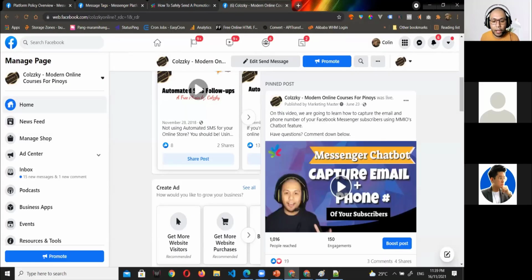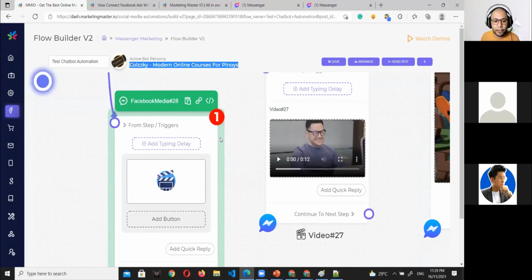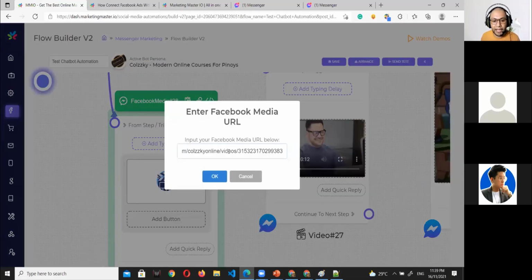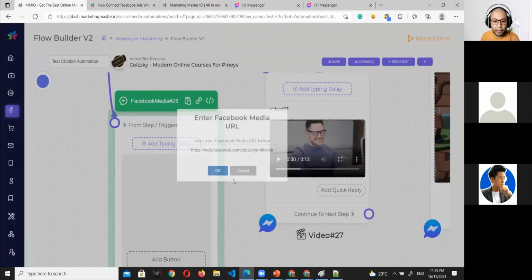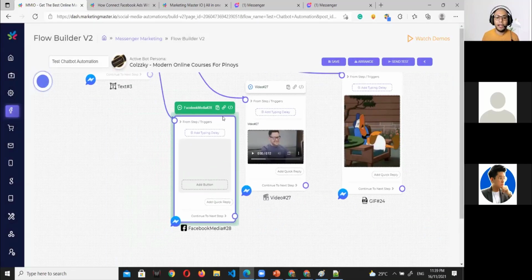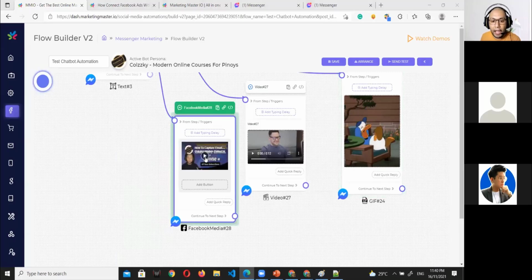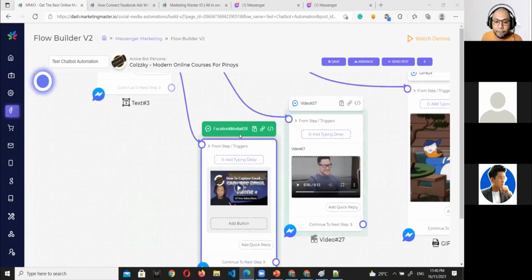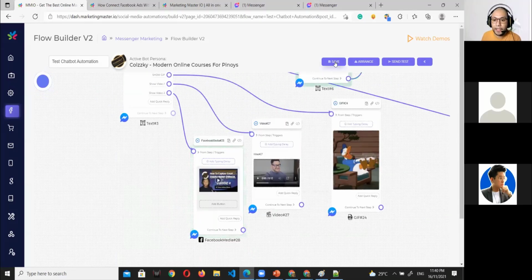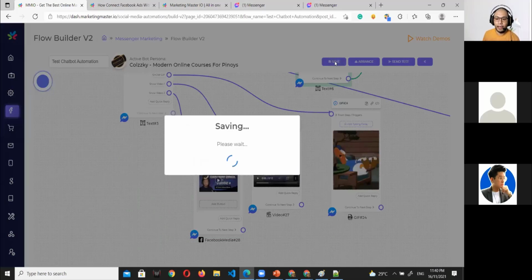Once you have copied the URL of your video, you can go back to your chatbot flow, configure your Facebook media URL, paste the link of your Facebook page video, click OK, and then boom. That's how easy it is to add a very long and high quality video to your chatbot flow by using Facebook media. So let's save this flow and then let's test our videos.